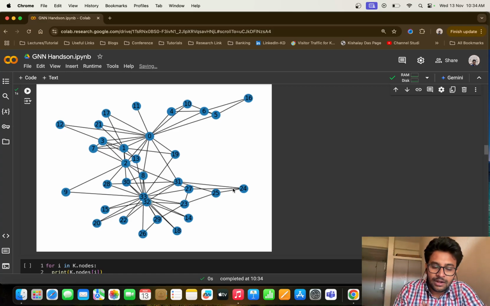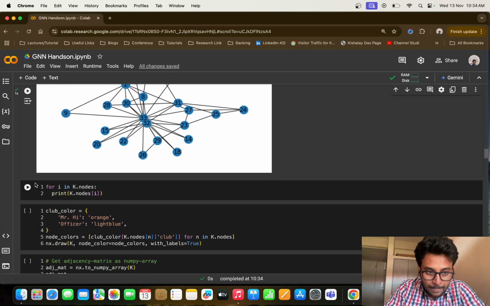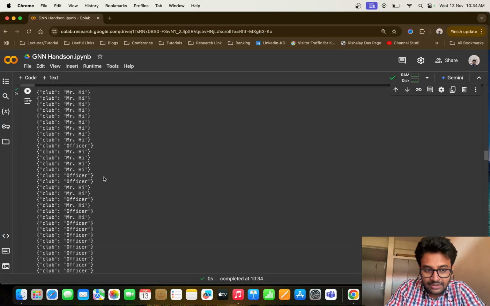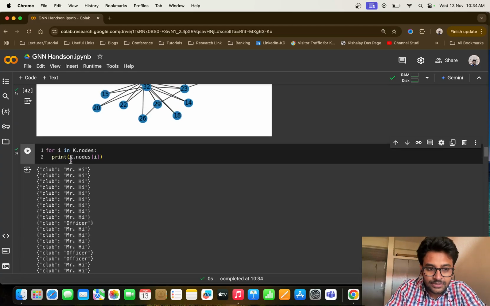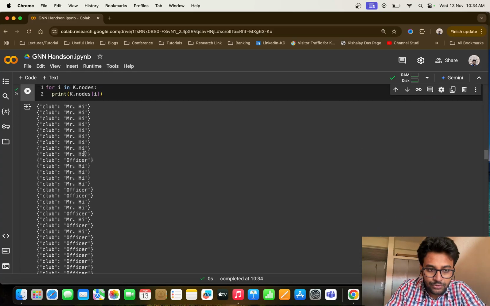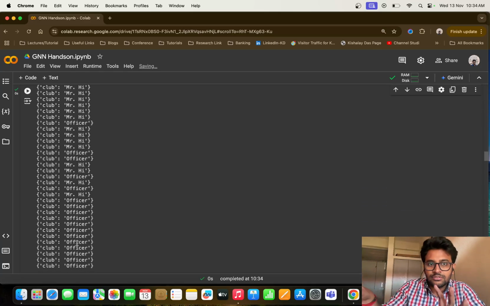So yeah, this is how the graph looks, and you don't know which node belongs to which community. Though I have the ground truth label, our objective is that from this structure, we have to see which node is interacting with which node. And then based on that, we have to find out what the two communities available are. So for example, this is how you can check the labels. For each node, if you just print their label, you will see that a few nodes are in Mr. Hi's community, then there are officers, and this is how the two communities are distinguished.